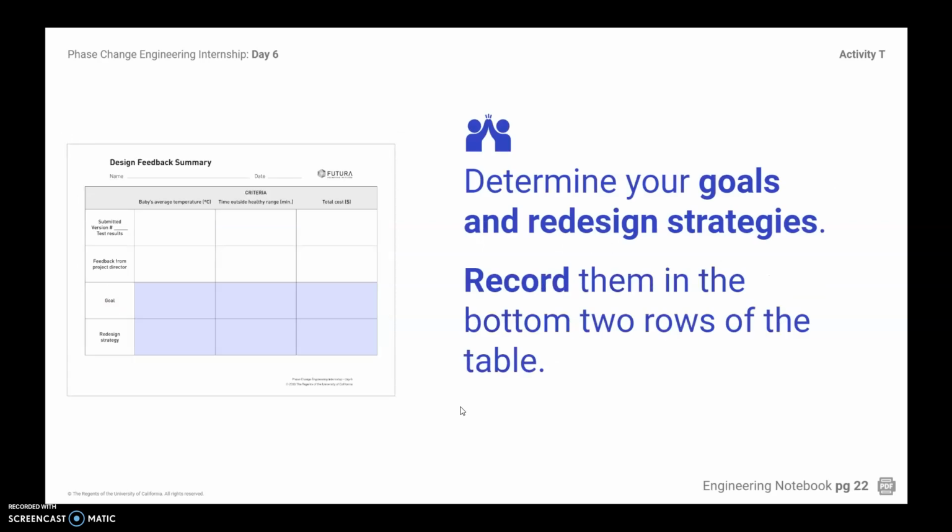All right, so determine your goals and redesign strategies and record them in the bottom two rows of the table. So what's your goal? What do you want to do? And how are you going to make that goal happen? Pause the video here so that you guys can complete that. You should take no longer than about 4 or 5 minutes, if that long, and move on to the next part of the activity. Pause the video here.